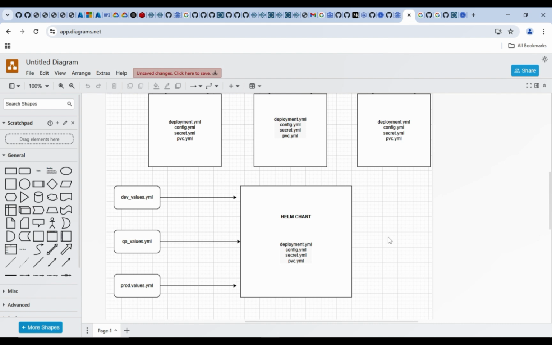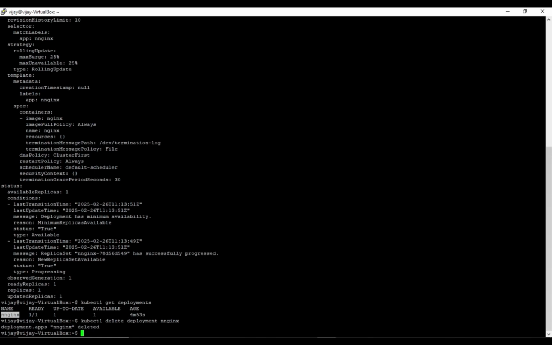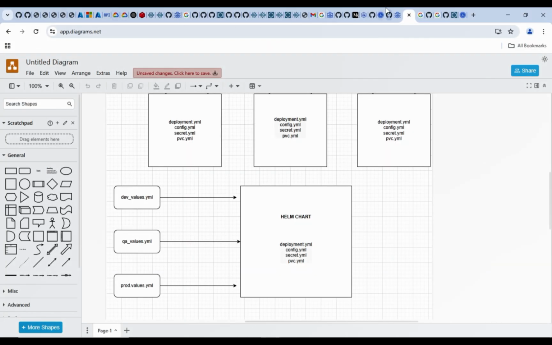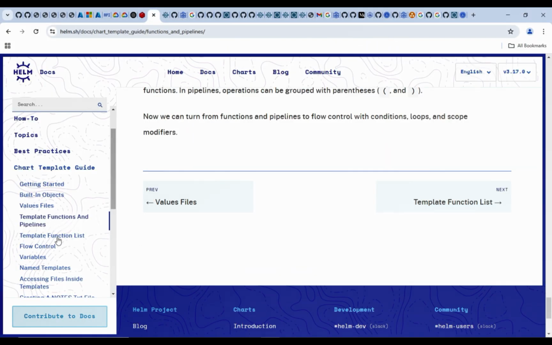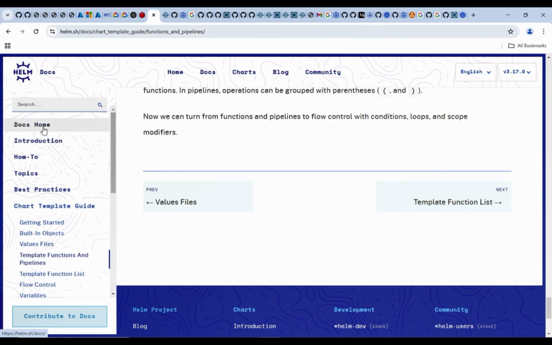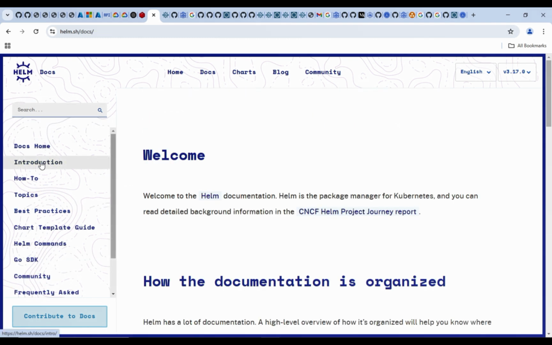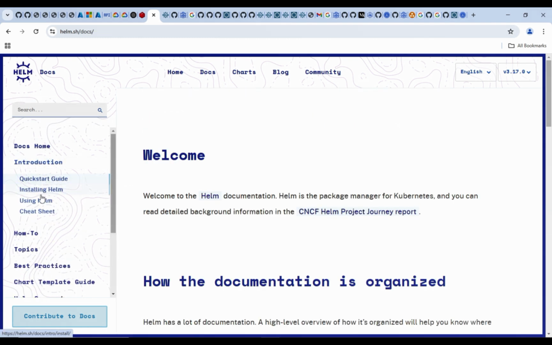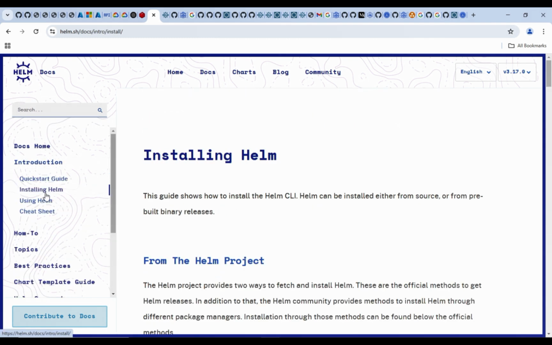So now let's try to understand how to create these Helm charts through one example. Before that, you just need to install Helm in your environment. In order to do that, go to the official documentation. If you go here, docs home, and below that introduction, you have this quick start guide. Below that, installing Helm.